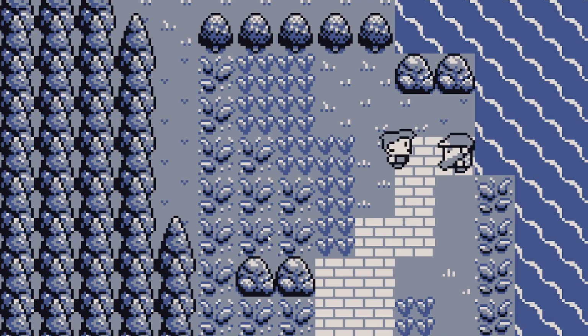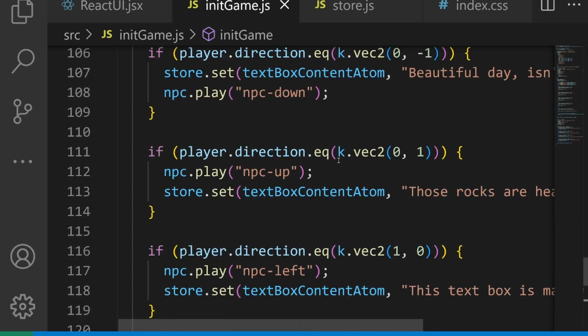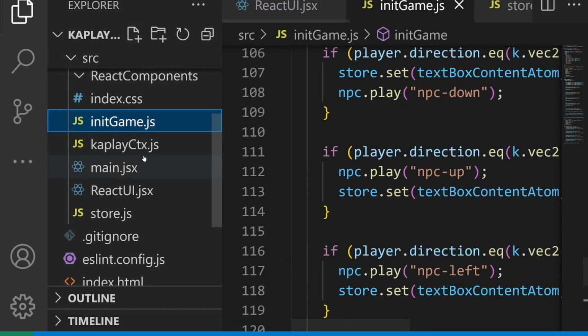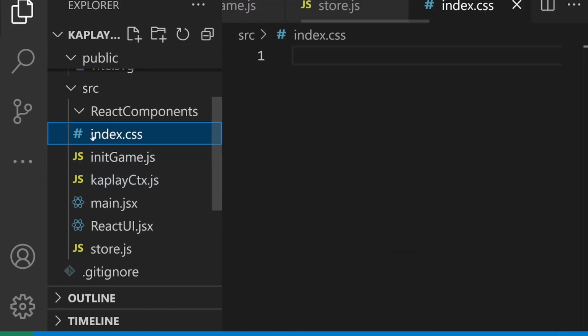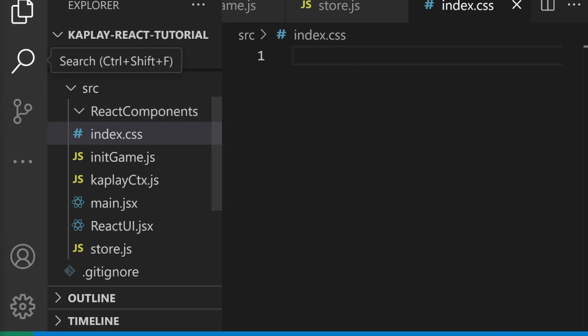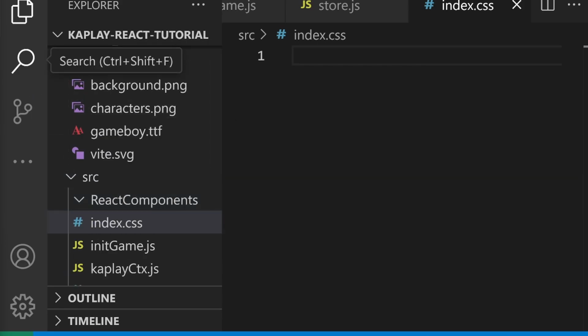Now, nothing is happening regarding the text box, and I think this is the perfect time to write the CSS. The way you're going to go about it is the following. I have this index.css file, which is going to contain general CSS that is required for our UI to adapt itself and scale correctly with the canvas that is set with a letterbox option. So I'm going to have my CSS reset here.